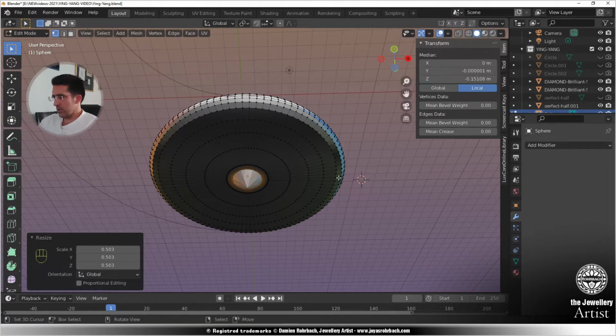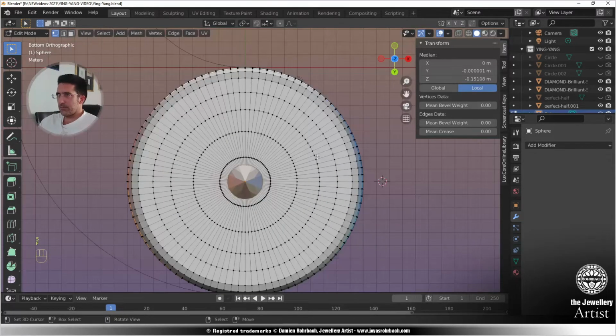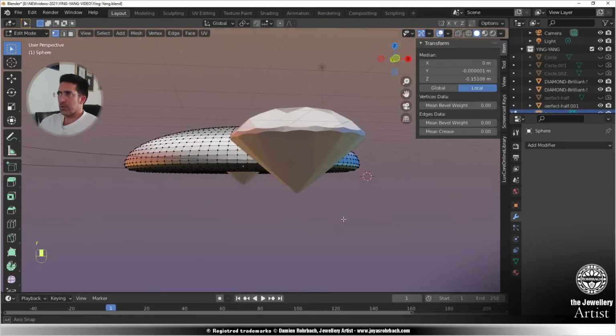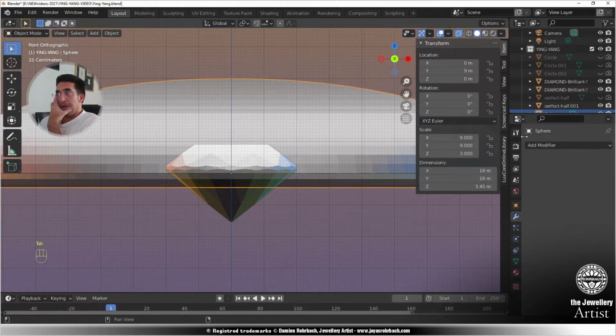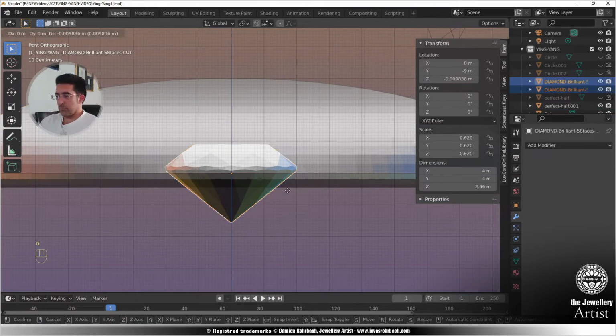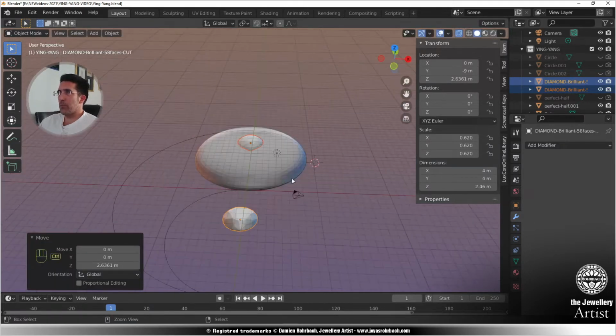One more time. All right, F. Okay, the stones, they're going to be up here. These ones are big ones, so. All right.